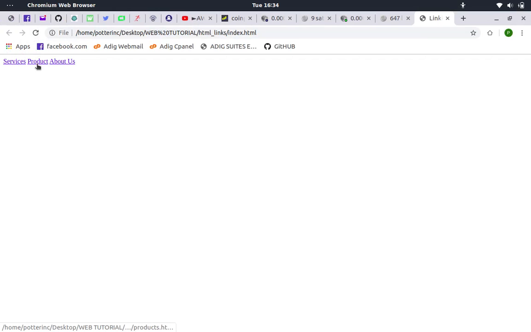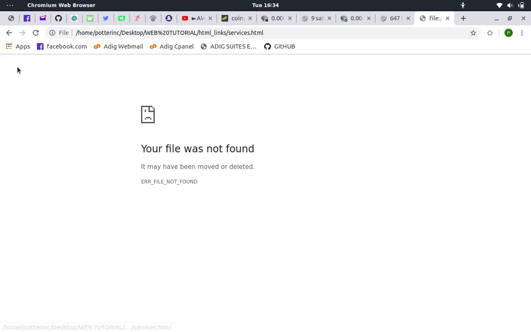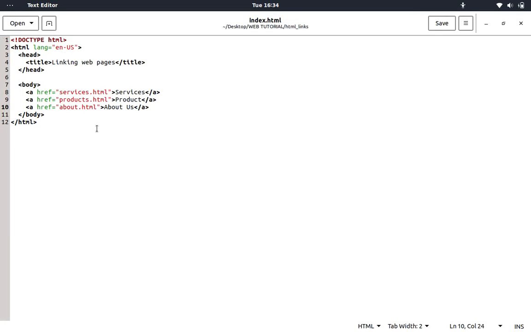looks like a link. Now it's clickable. So when I click on this link, it's going to tell me file was not found, simply because it couldn't find the file called services.html.